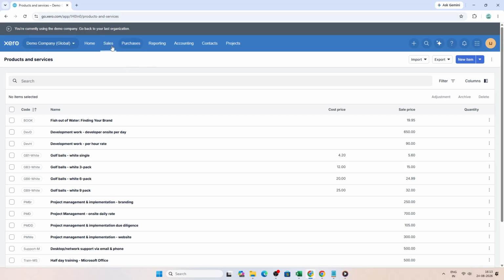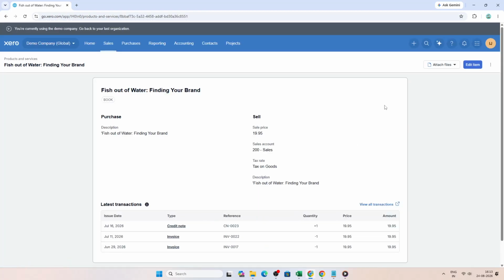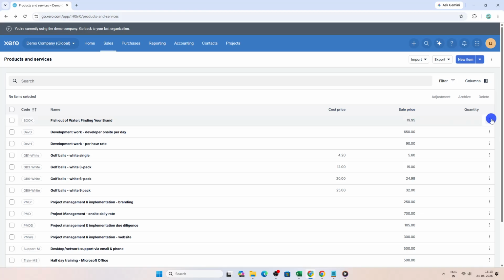When you arrive on the Products and Services page, you can either click Add a new item if you want to create a product from scratch, or select an existing product if you already have items set up and just need to enable inventory tracking. This flexibility is helpful because you can use the same process whether you are setting up a brand new item or improving your current product list.